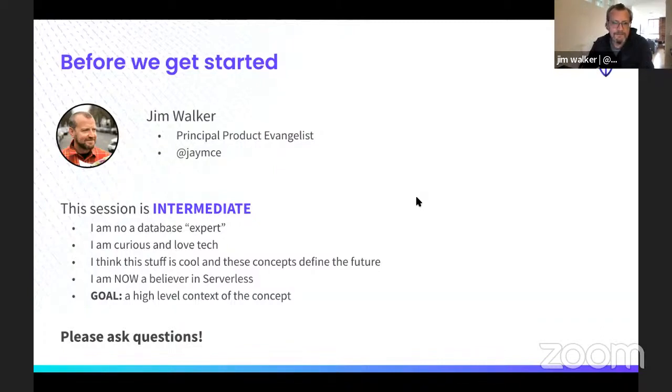But again, what I really want to focus on today is serverless and what it means for app development. This session is intermediate. I'm not going to get deep into the guts of the architecture, like the storage layer and how we do distributed execution. So it is a little bit more advanced than beginner, and we'll definitely dive into some of the distributed concepts.